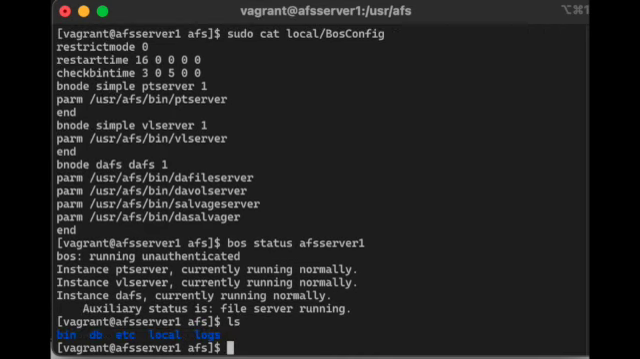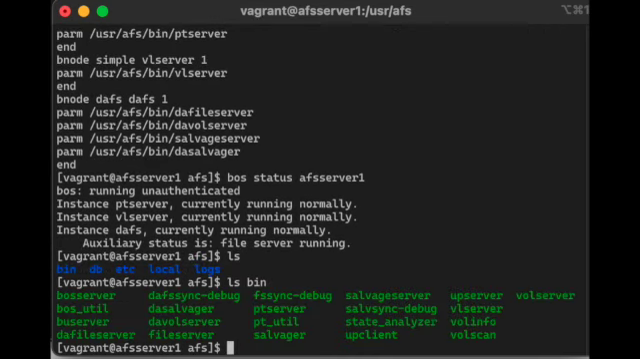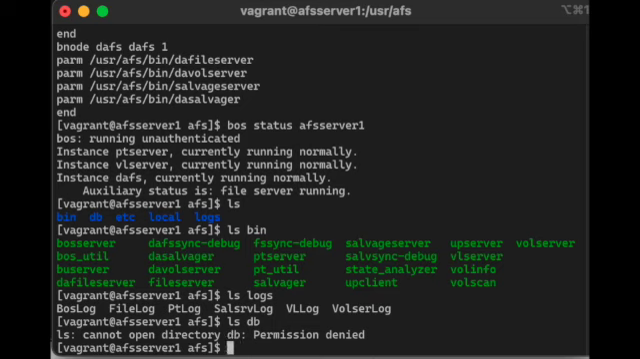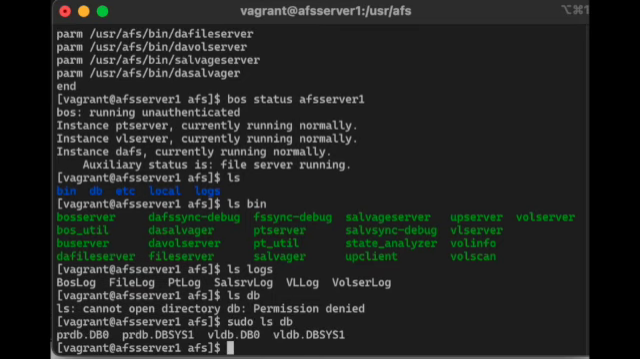And so there's a couple other directories in here. There's bin. Bin is where all the executables are, and logs, obviously, where the logs are. And the db directory, let's go there. That's basically where the protection database keeps its database. So that's all state used from running the AFS server.